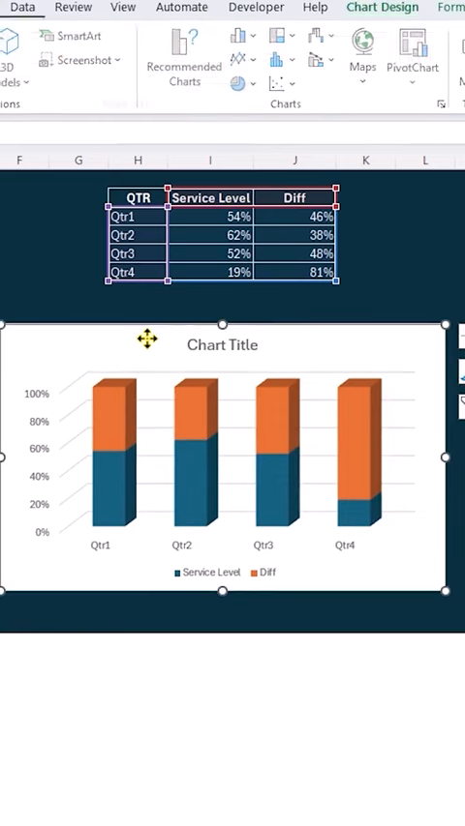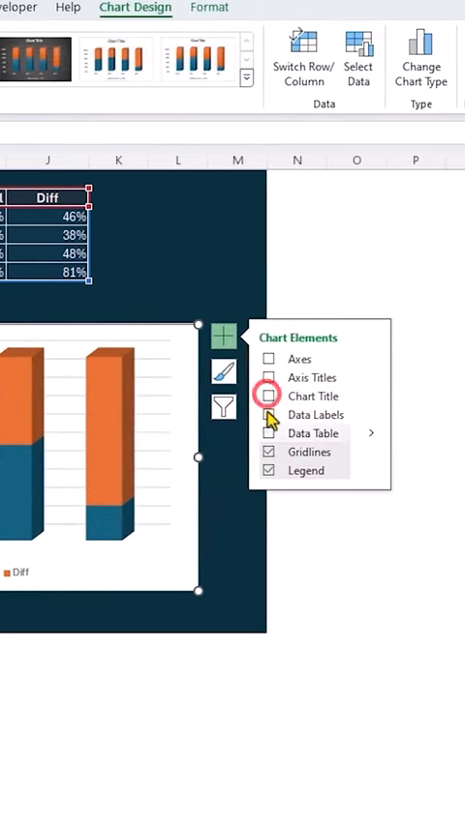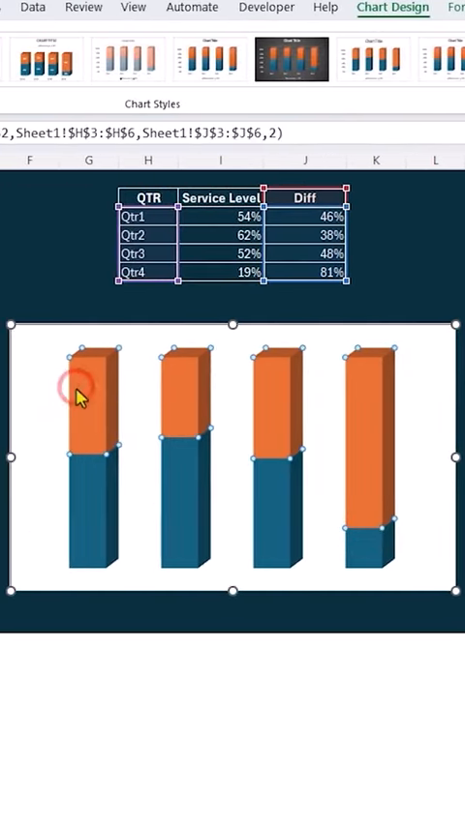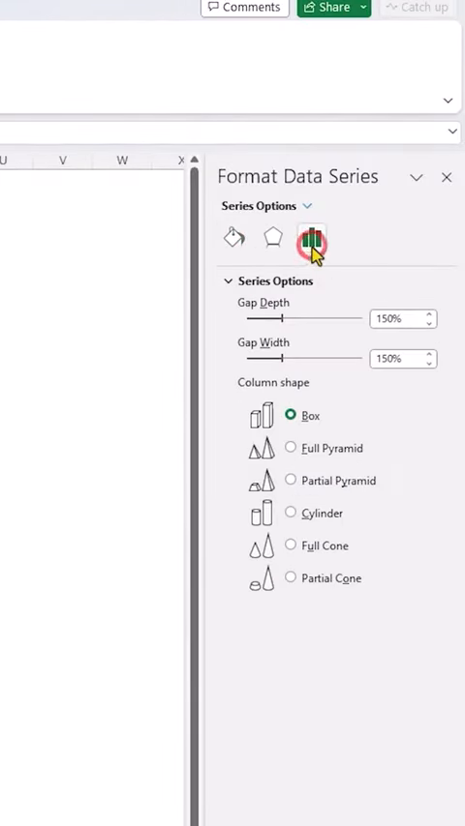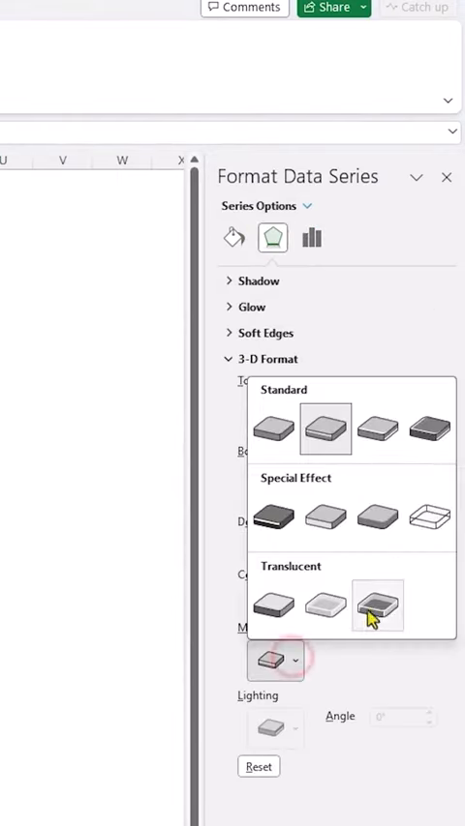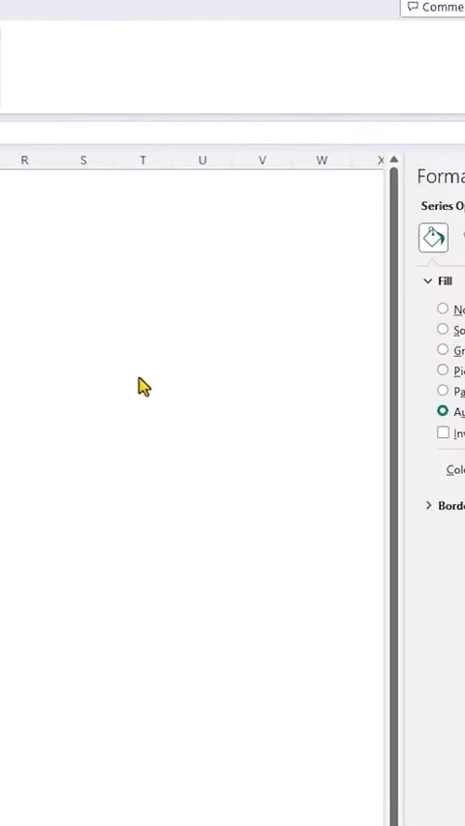Click on Chart Elements, then unselect all the options. Now click on the upper part of the chart line, then go to Format Data Series and Solid Fill and select White color. Then go to Series Options, then select the Cylinder option. Now change the gap width to 60%, then select Last Material.